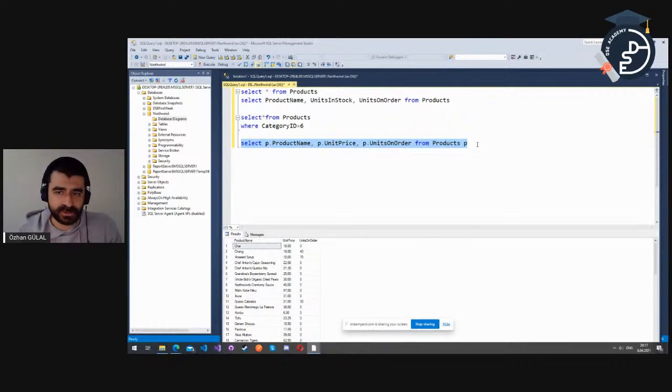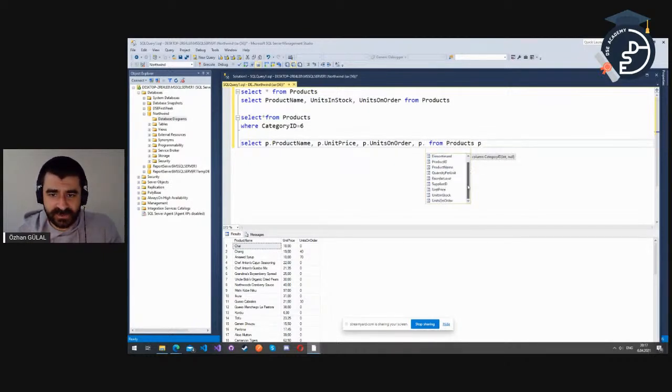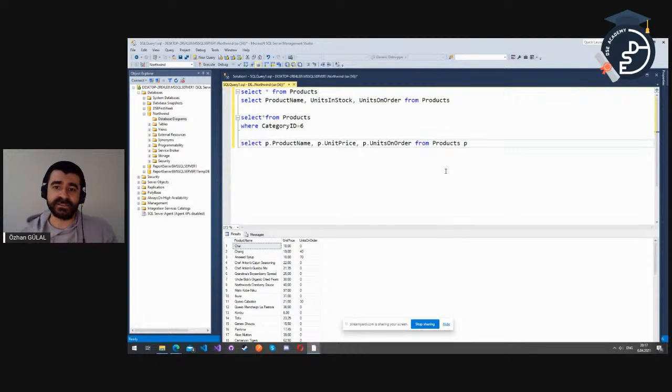When I select it, bring it here, comma, P dot, you can see every column about products: category ID, discontinued, product ID, name, reorder level, supply value, and so on. Because of this, I'm always using the alias, and I suggest that one. Really important. That's select queries, and you see the where conditions. And also, we are using the aggregate functions.